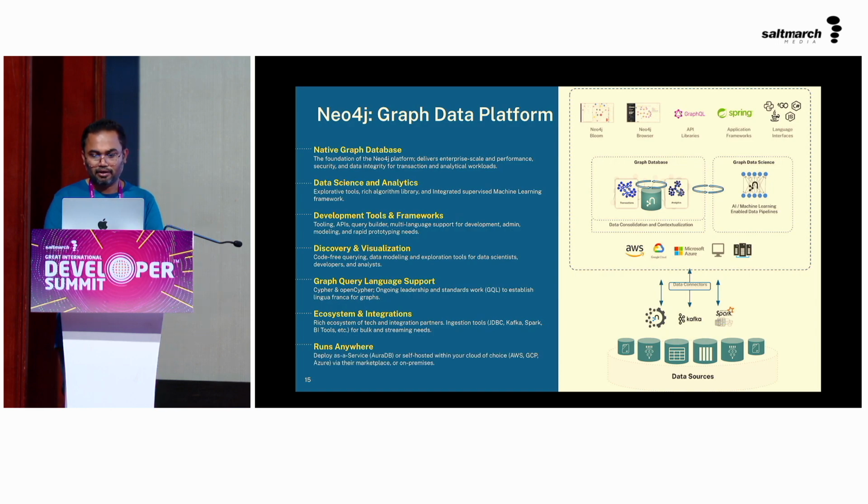So in a nutshell, just wanted to reiterate, it's not just a database, it provides an end-to-end platform to solve your various use cases, and talking about its capabilities and whatever essentials we talked about, it's the perfect database for your AI needs.